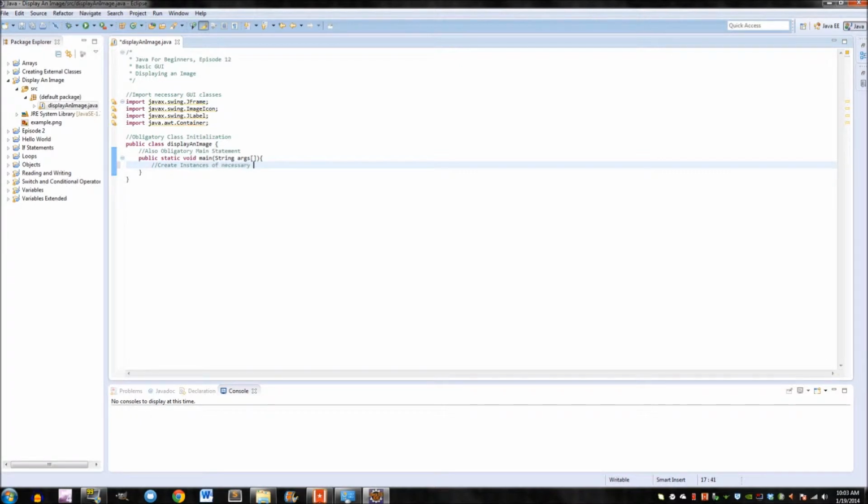As you see, I'm typing that out right now. We're going to do the JFrame first. So JFrame, and then you need your name for the JFrame. In this case, we're just going to be calling it frame, because we're not going too in-depth today.